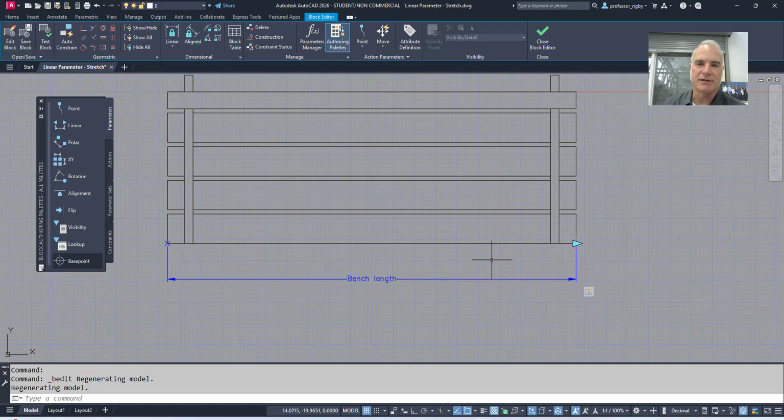The first thing that I want to do is actually get rid of this linear grip right here, because if I have the linear grip and I have the lookup table, it gives my user two ways of doing the same action, which can be confusing to your users. So if you want to use a lookup table, I suggest you get rid of this linear grip right here. There's two ways of doing that.